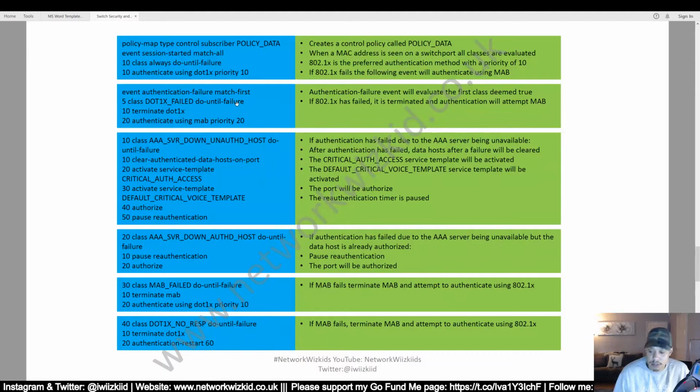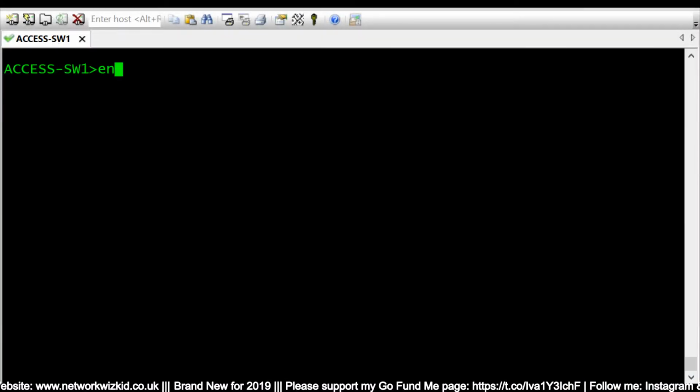And then moving further on, in the event that the authentication fails, we're going to match the first. So we're not matching all the classes, we're matching the first. There's a few here. Class .1x failed, due until failure. This probably isn't going to make sense to a lot of people until we look at the classes, but it might make more sense if I get the classes up as well, so you can actually see what's in the classes.